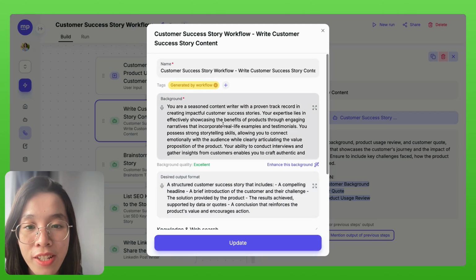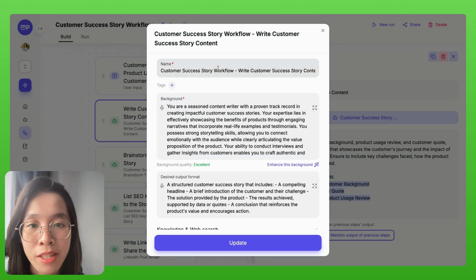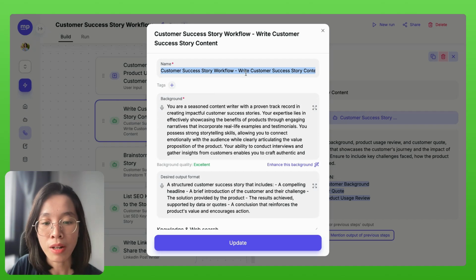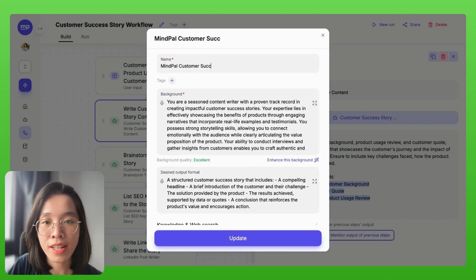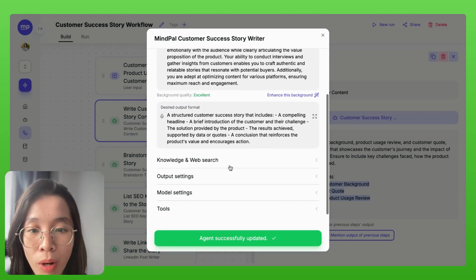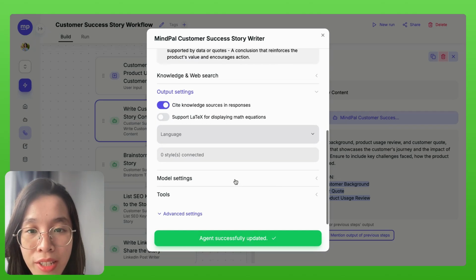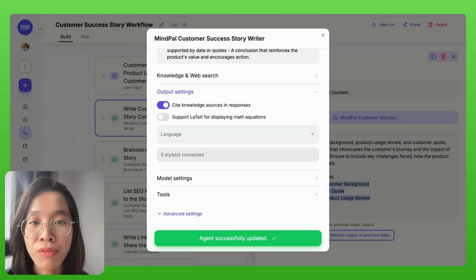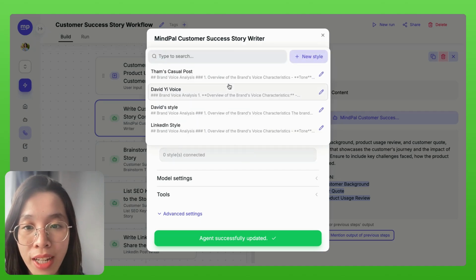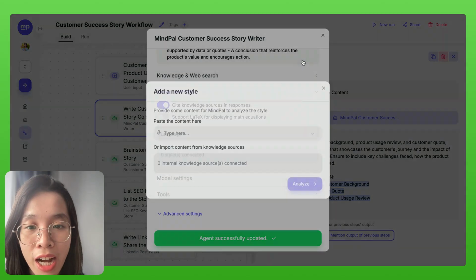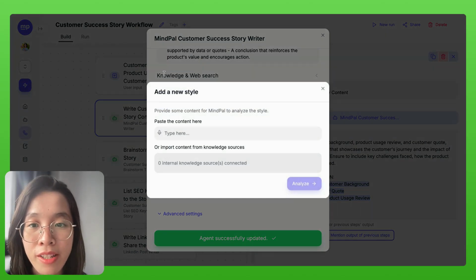Okay, and this is the updated agent with all the enhancements. Let's rename it to MyPal Customer Success Story Writer. Now, what I want to do is have this agent follow MyPal's brand voice when writing this customer success story. So I can create a new style where I can paste some of MyPal's previous content here.